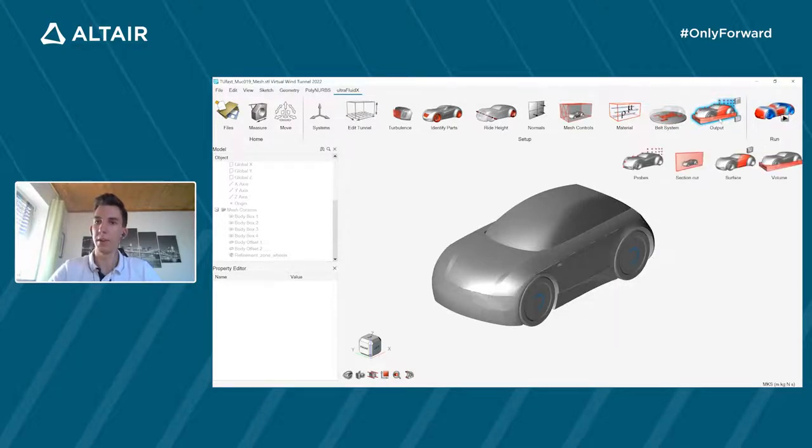So now when defining the output, we can choose if we want to have probes on the surface or in the volume, which is again very useful for comparisons to real wind tunnel experiments. We can define section cuts or define surfaces or volumes for which we want to export the values independently. By default, the volume of the whole wind tunnel will be exported, and the whole surface of the car will be exported.